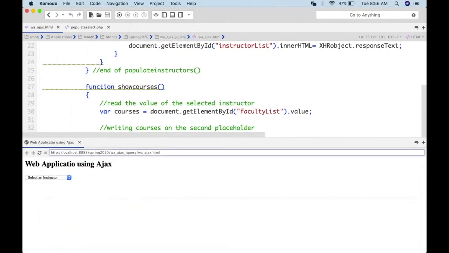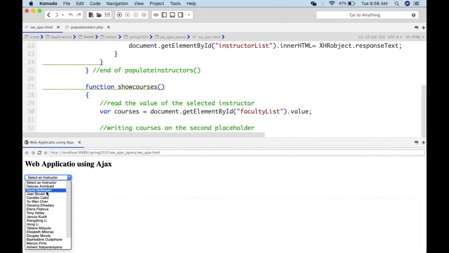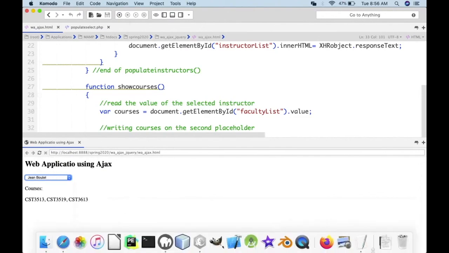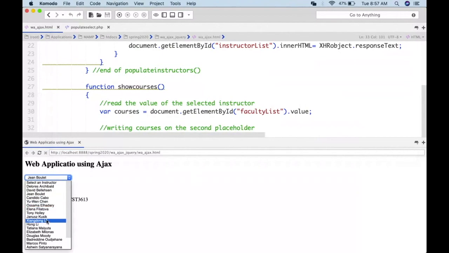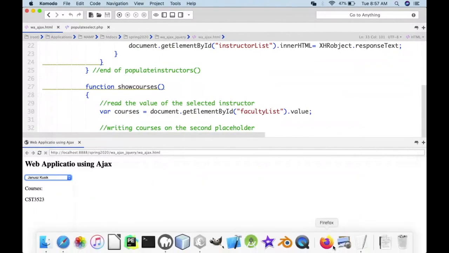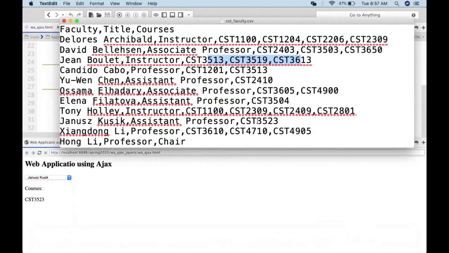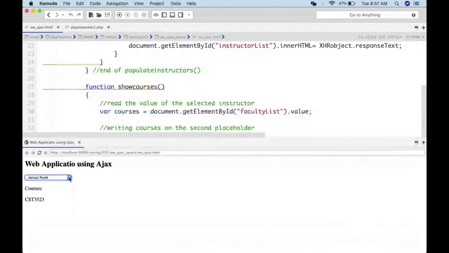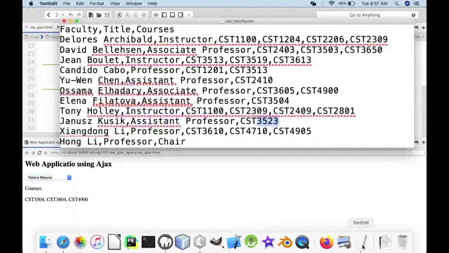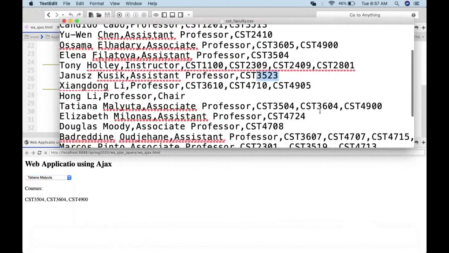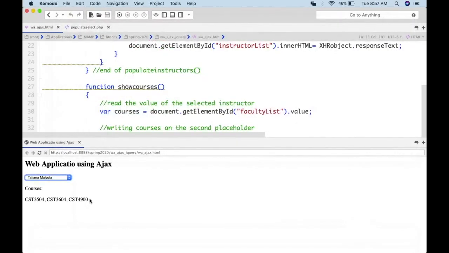All right, let me just make sure this is here. And let's take a Jambolé. All right, let's make sure that it's correct. Jambolé is 3513. Look at here. 3519, 36. Janus Kuzik. He sits right next to me. Great guy. 352. One course. Janus Kuzik, yeah, 3523. Right? Hong Lee is the chair, no courses there, right? We can send the master the same, right? No, not a problem. Tatiana Maliuta, 3504. Let me make sure that it works. Yeah, 3504. You can see the last course, there is no comma hanging there.